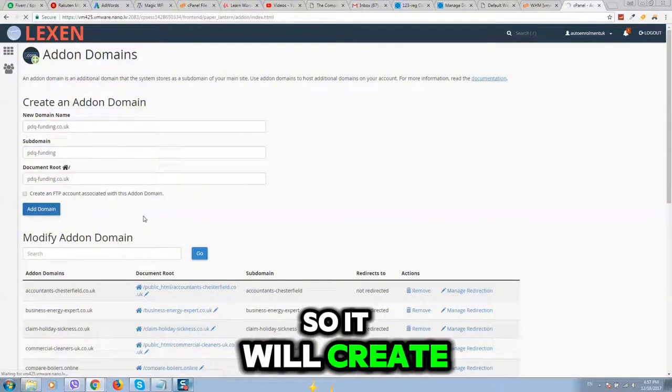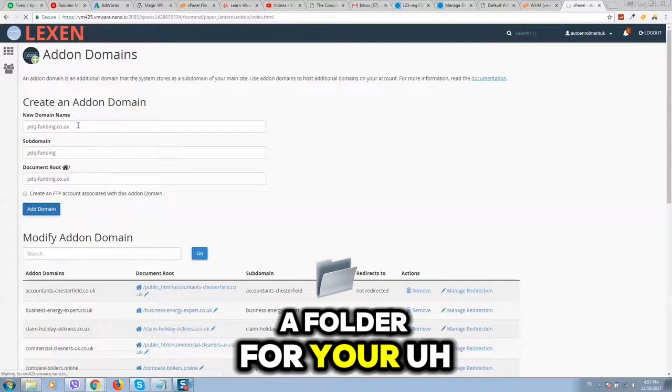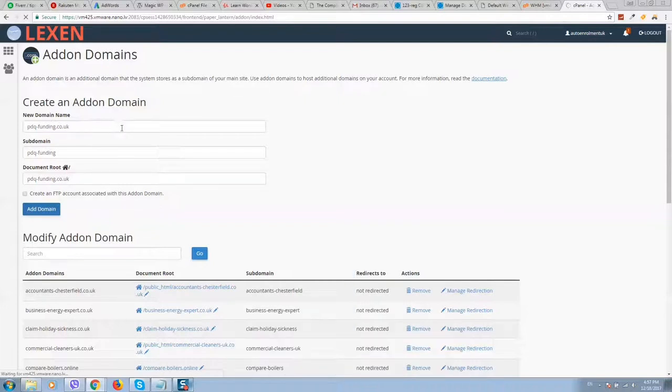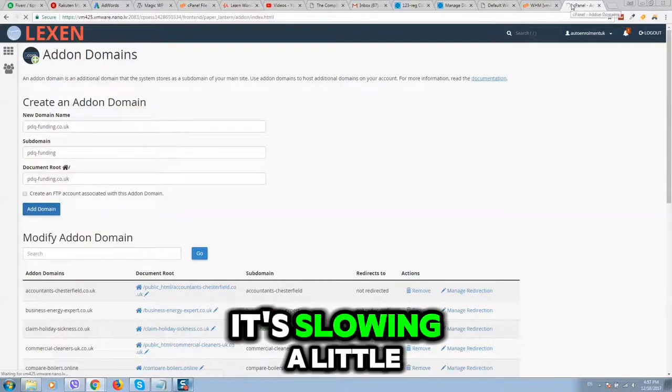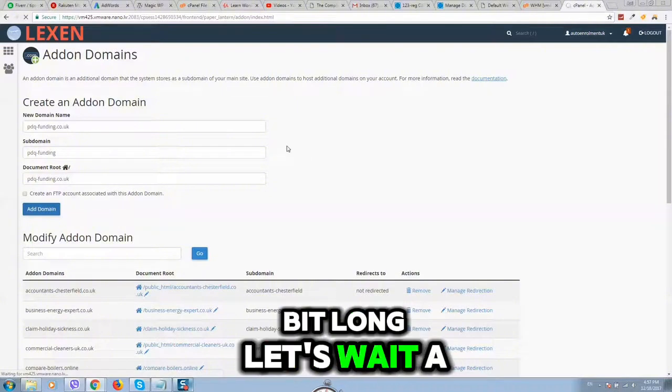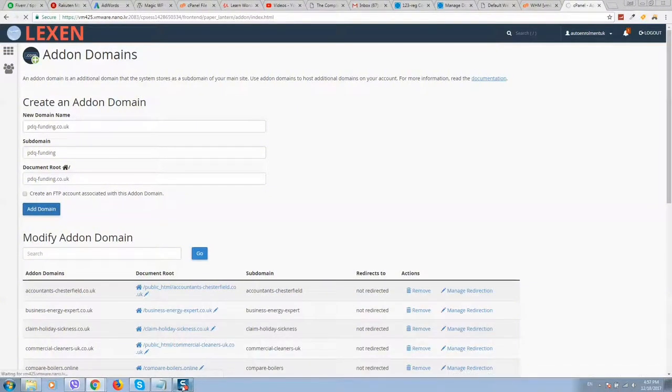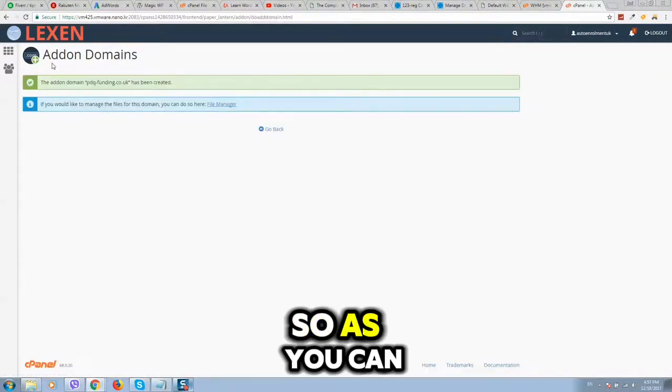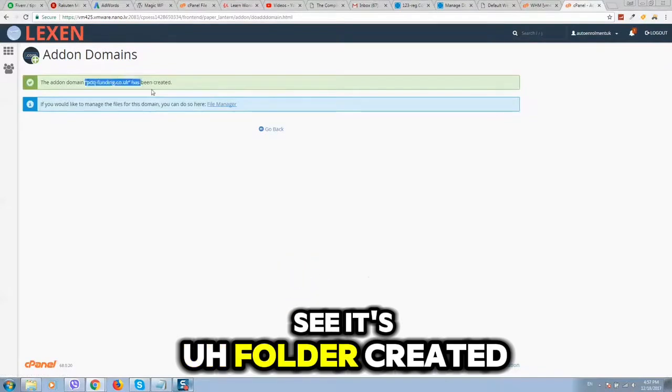So it will create a folder for your domain name. It's loading a little bit long. Let's wait a little bit. So as you can see, it's a folder created.